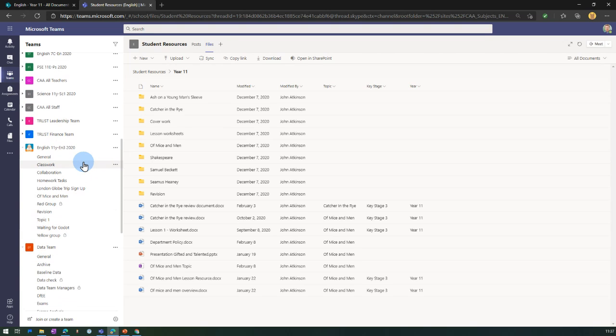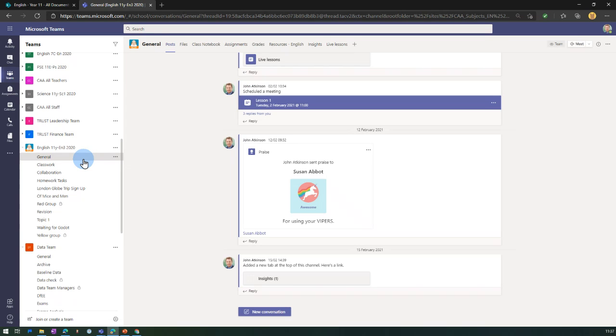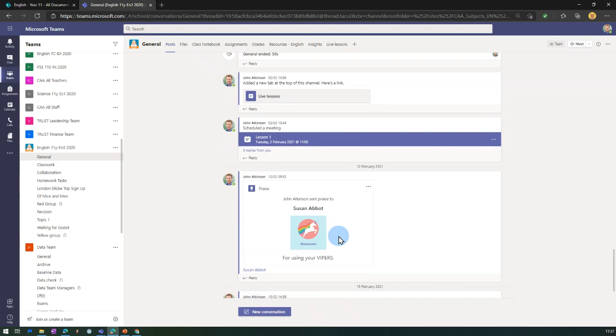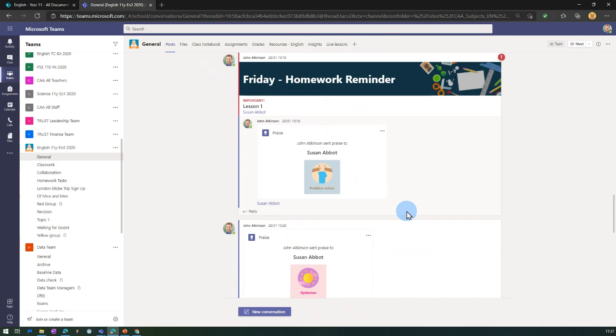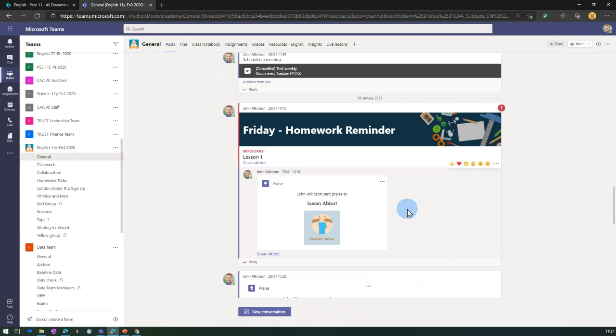So if I was to go into this Year 11 English team, and you can see this again, we've got all the conversations areas. So these would be messages with the students, where you can use some praise areas that we've got here for some students doing some good work, maybe some online lessons as well, and also just standard reminders and any information, communications that you need to have with the students.